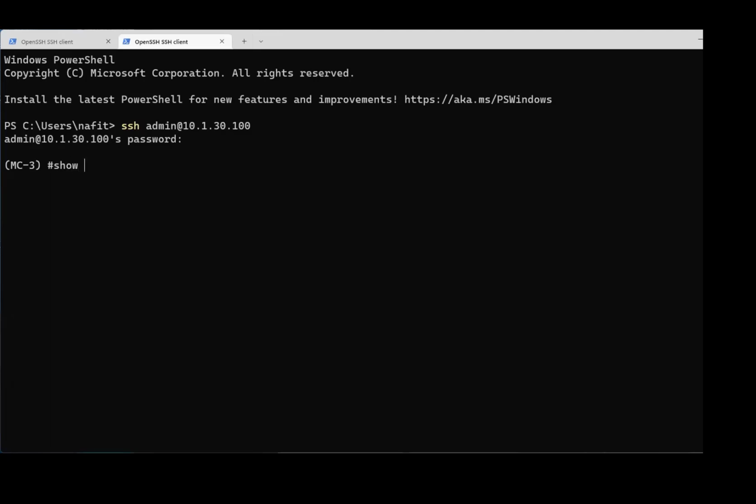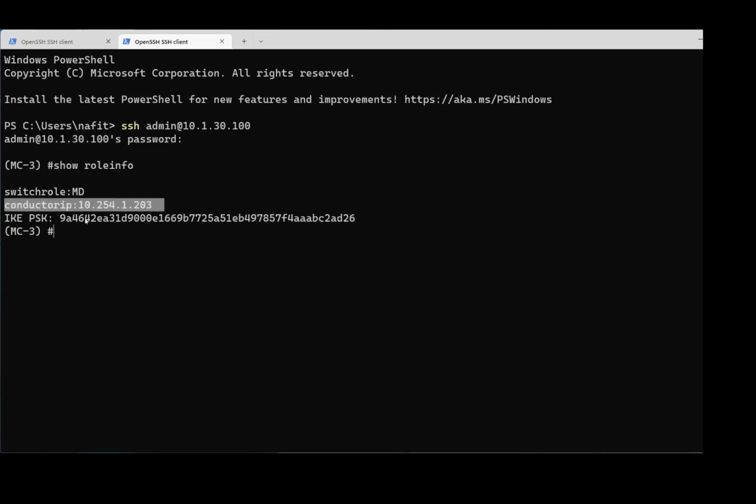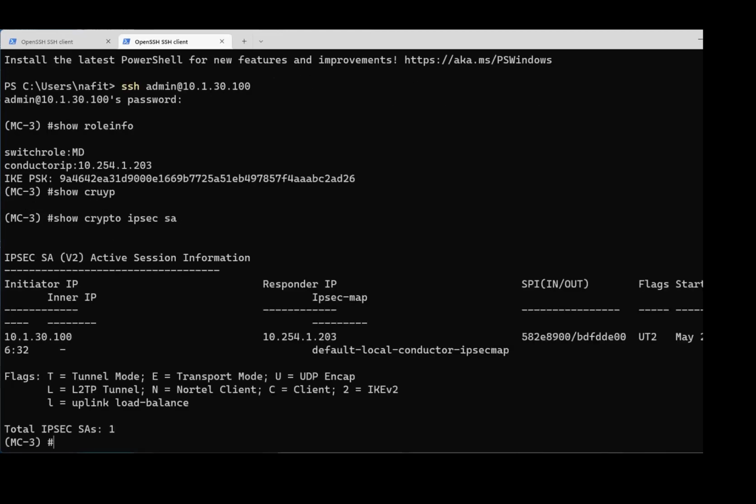If I issue the command show roleinfo, that will tell you it is a managed device, and the mobility conductor in this case has IP address 10.254.1.203. There's a security connection, so if you run show crypto IPsec SA, you're going to see the relationship between this controller and the mobility conductor. So we know this controller is managed by a mobility conductor. I'll show you how to create an SSID inside the mobility conductor, which is managing this mobility controller.